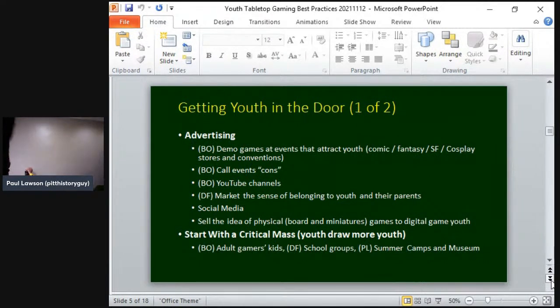So, get youth in the door. And you'll notice that I have initials here. I wanted to attribute the ideas, so like BO is Barnaby, and DF is Dwayne Fleck. So it truly was everyone's contribution, whether directly or through their podcast.